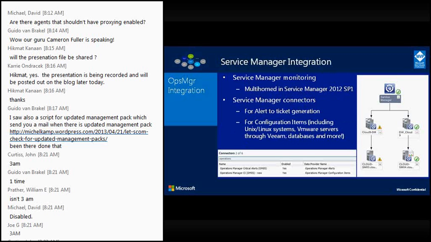All right, so there were discussions on Service Manager, and one of the points that you guys were just pointing to is where the changes are right now. Service Manager does integrate with Operations Manager in 2012 SP1. It's now in a multi-homed configuration.